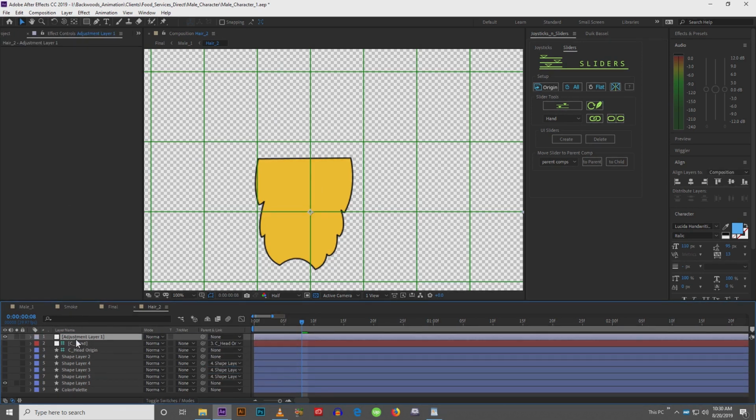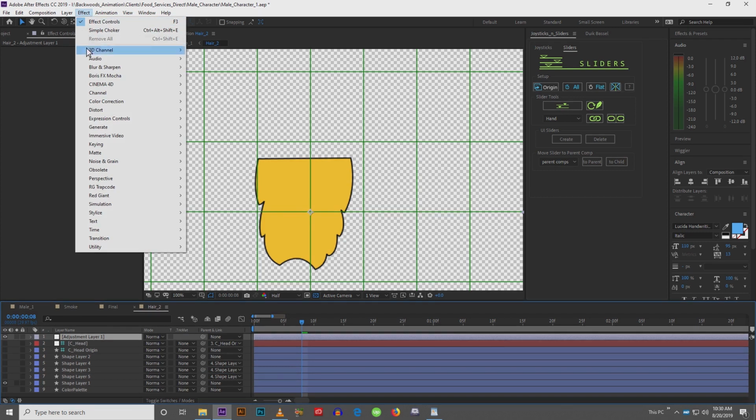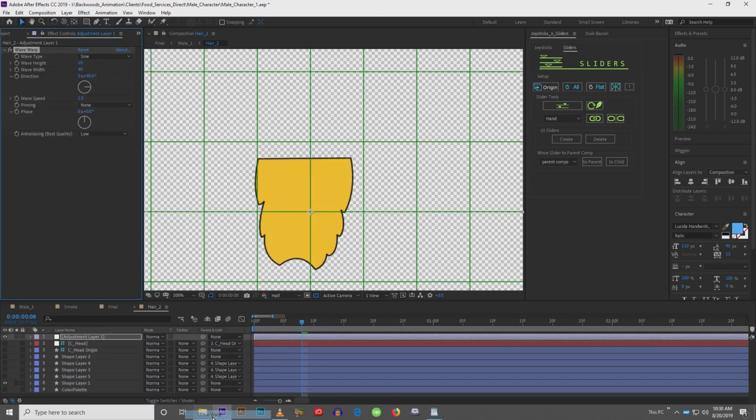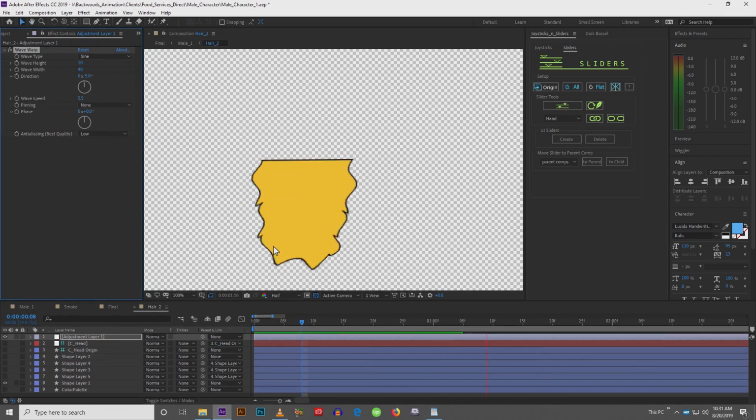I'm going to do an adjustment layer so that now I can go distort, and we'll do wave warp. So the wave speed will be relatively fast, maybe like that. We'll just leave it as is. Change the direction, like so. Then I want to hit play and see how it looks.